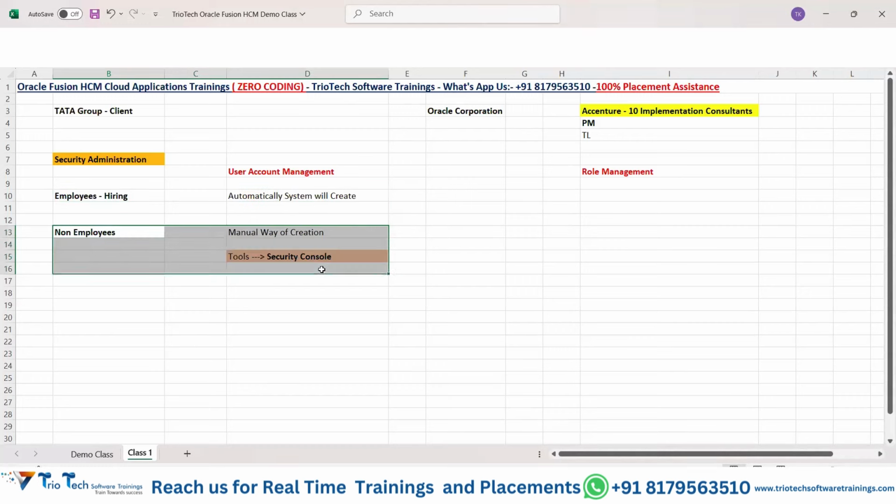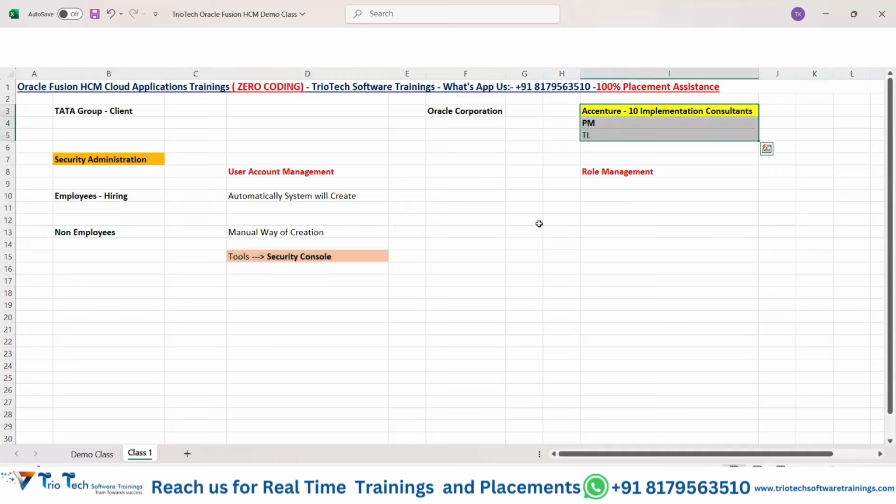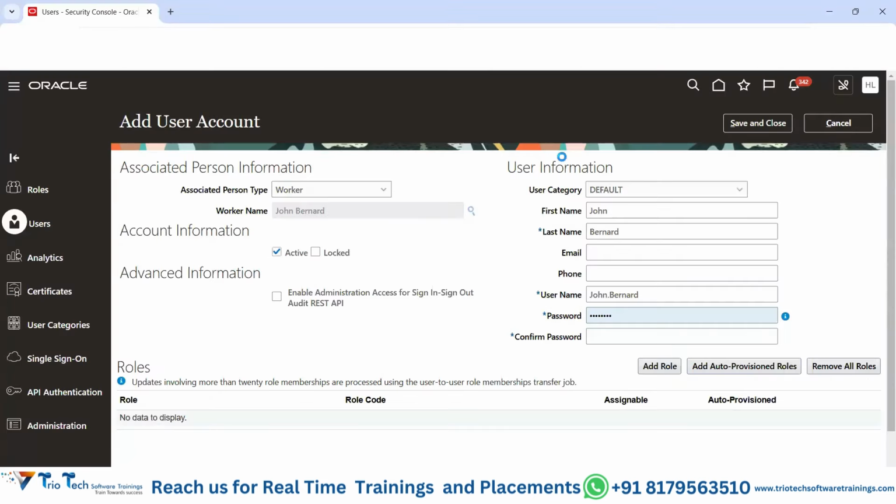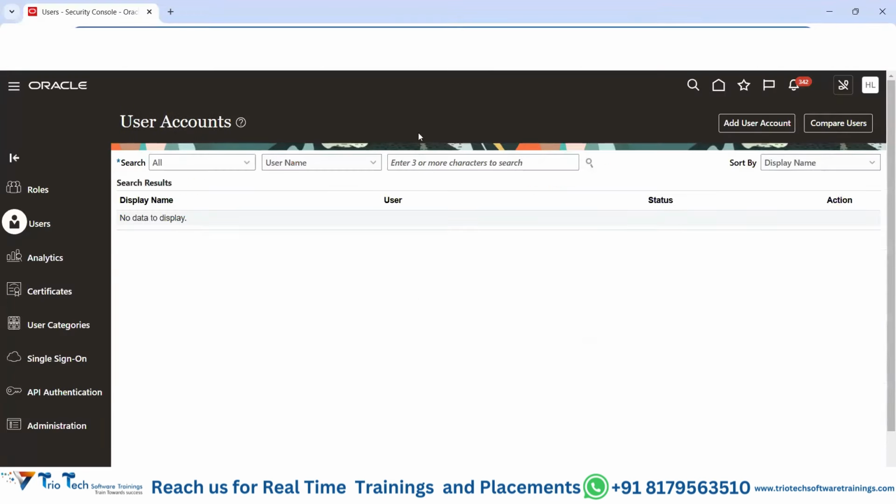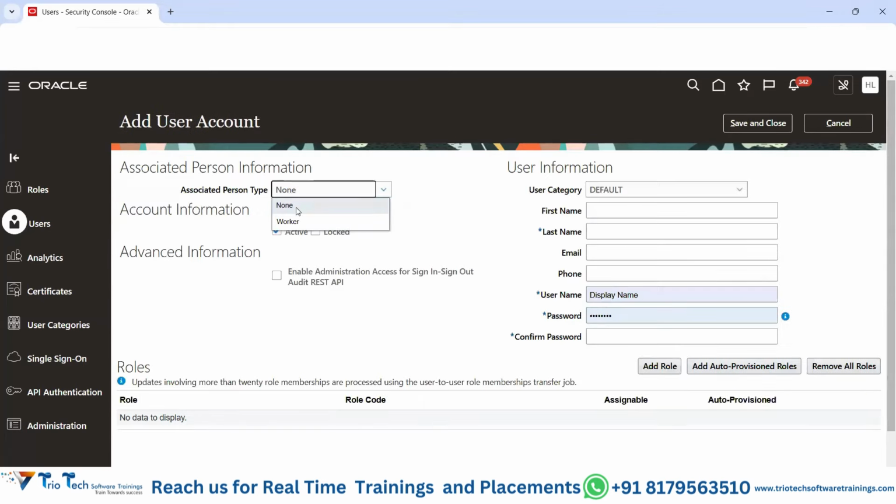Now, let us move on to our case. We have to create the user accounts for all of our team members, then only we can start accessing the application of the client. In that case, person type is none. We are not workers in the client organization, and we don't have any worker record. We should have just user accounts, so person type, keep it none.